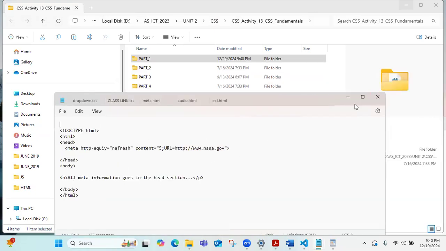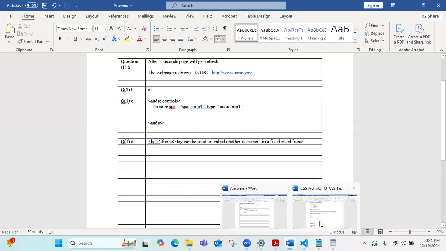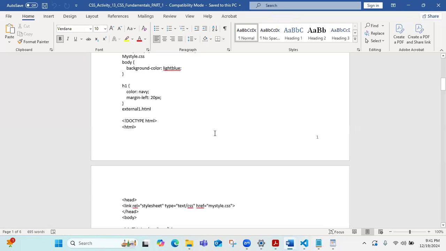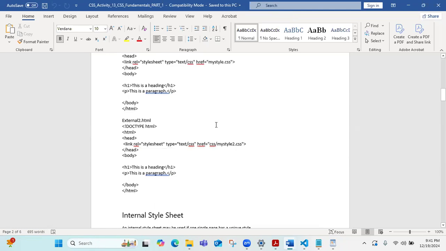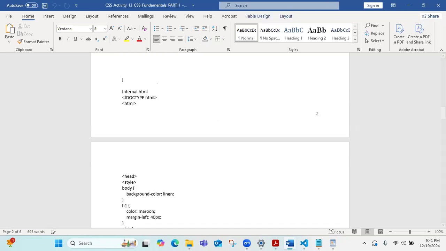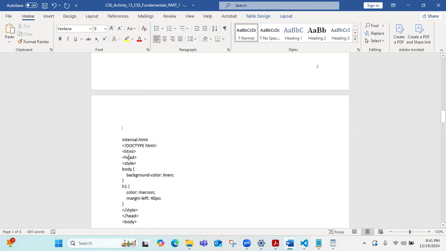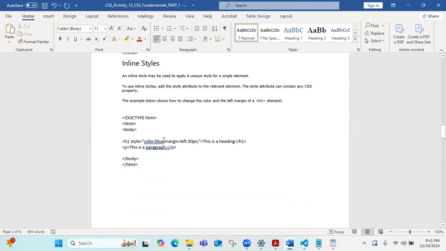Then what is the next style sheet? Internal style sheets. Where do you define an internal style sheet? You define the style in the head tag of the HTML document, no? Right, very good. Excellent, well done. So you define it in the head tag. That is internal style sheet. Inline style sheet means you define the style in the HTML tag itself.